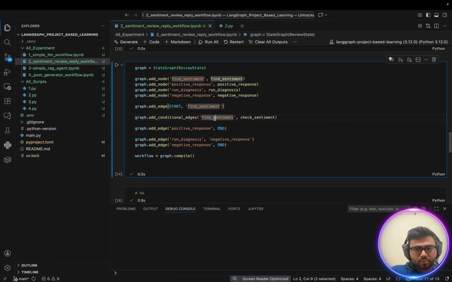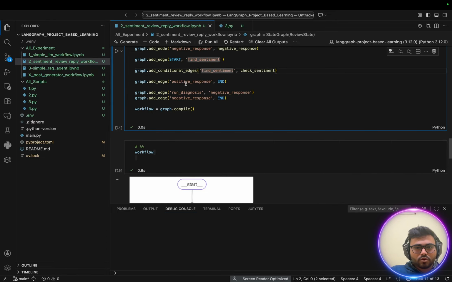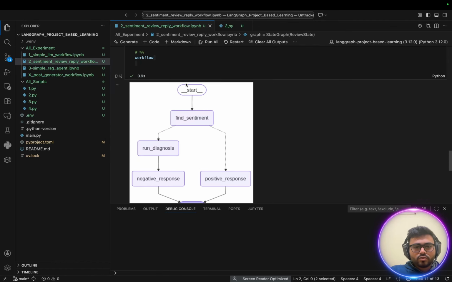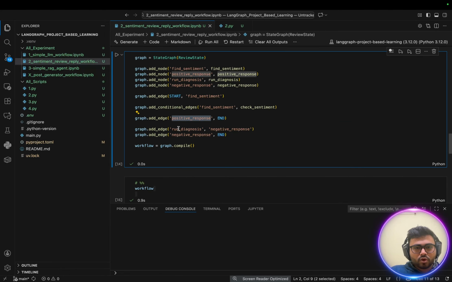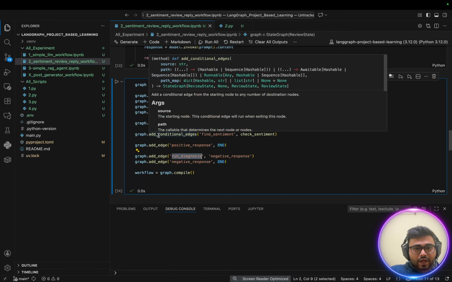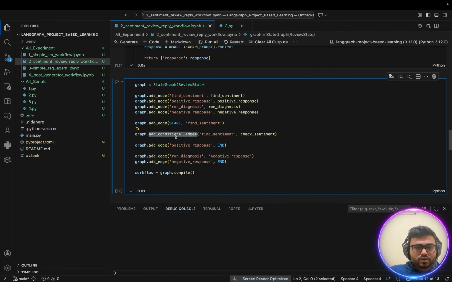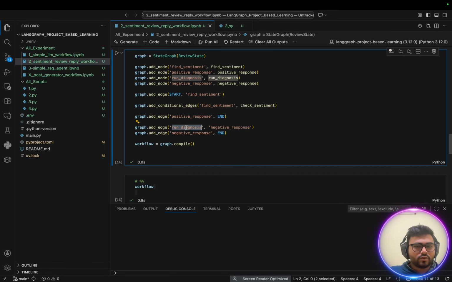So from find sentiment I need to go to, I can go to positive sentiment, right? So from find sentiment, either I can go to positive response or I can go to run diagnosis. Okay, so this is the conditional edge we have, and that's why I have written over here add a conditional edge. Now this conditional edge is defined with the help of this particular function called check sentiment. Whenever we add any conditional edge, it requires a condition for when I need to go to positive or when I go to run diagnosis.